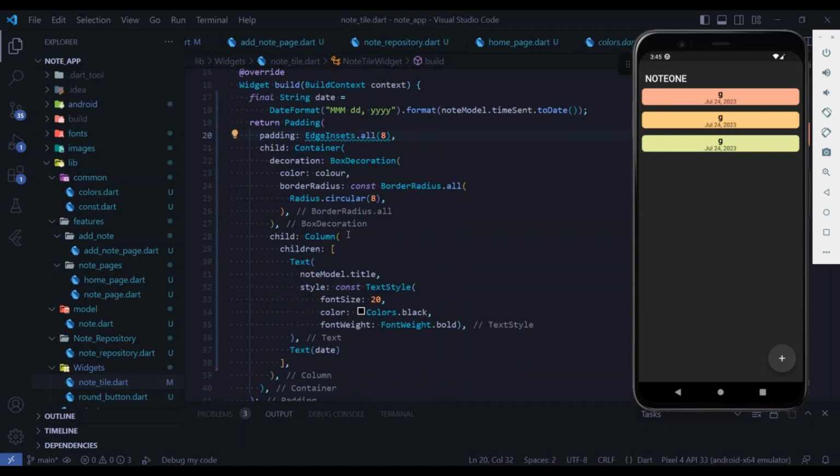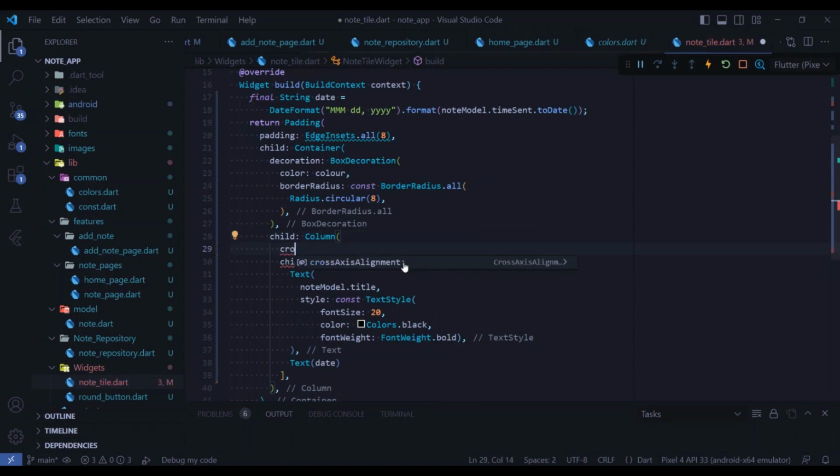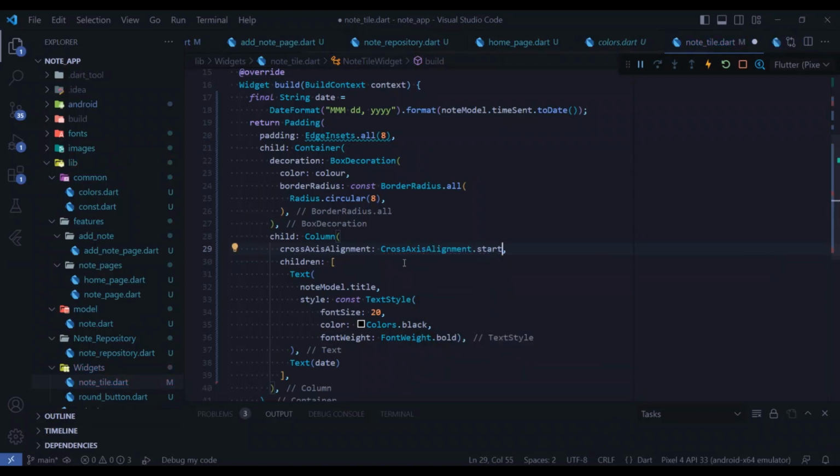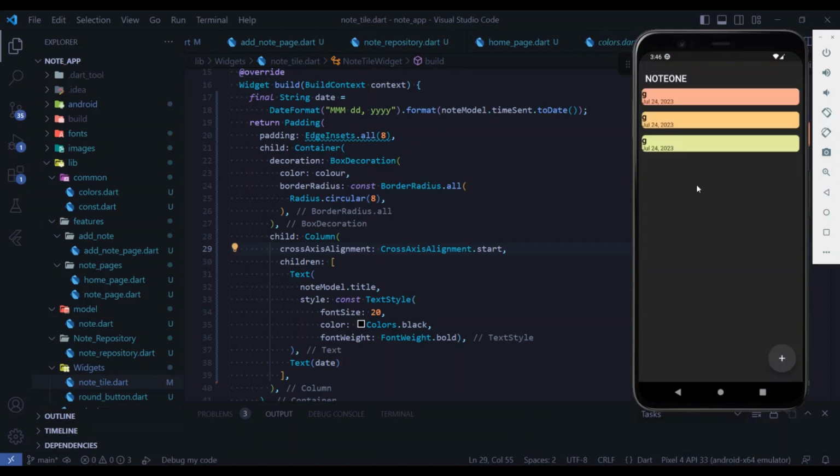So I can go to the column and say that cross-axis alignment needs to be CrossAxisAlignment.start, and now it should be better. Yeah, right now it looks better, but I will change it also in the future. But now we can just accept this and continue the video.